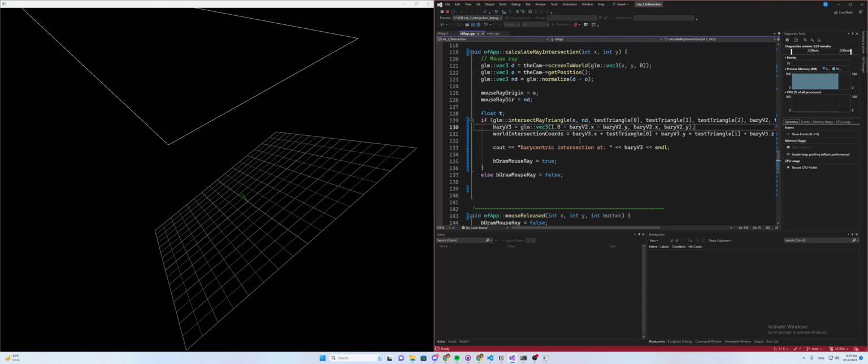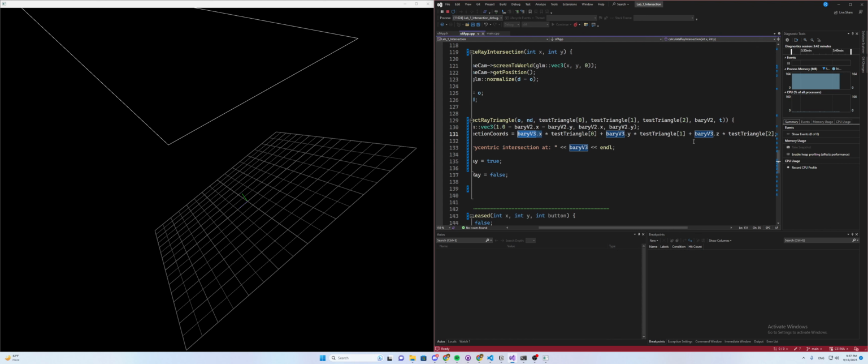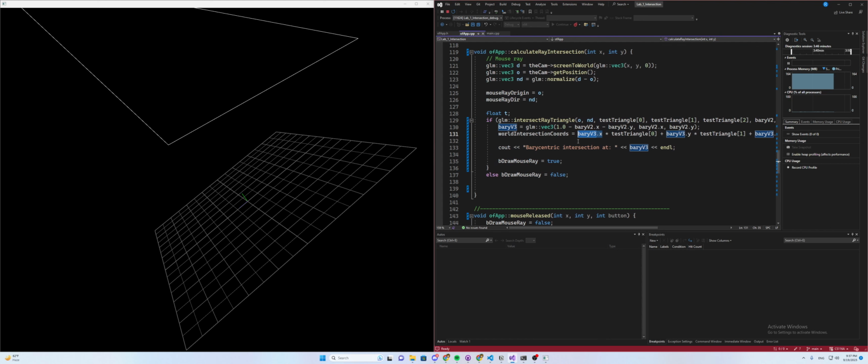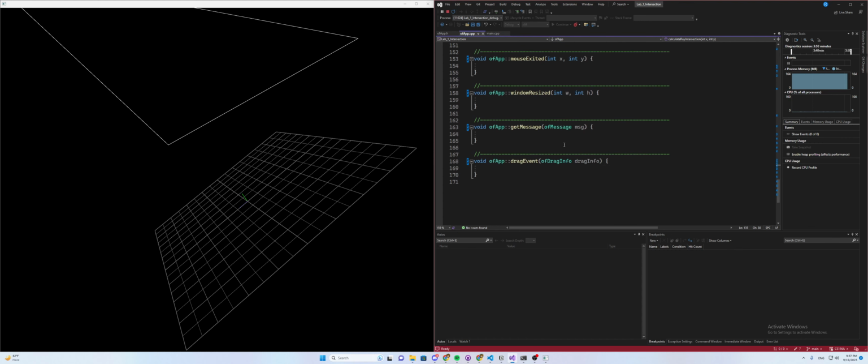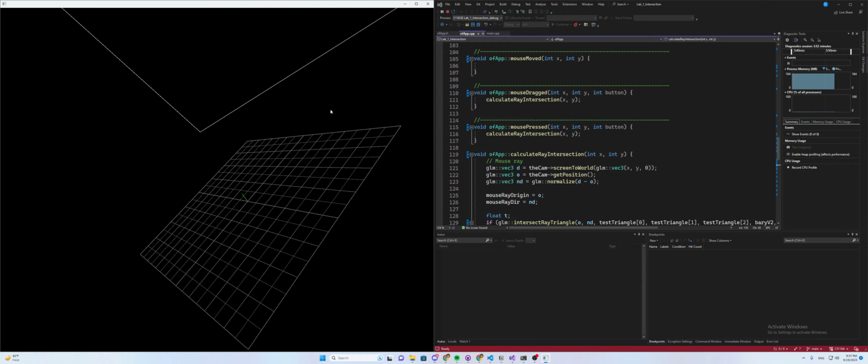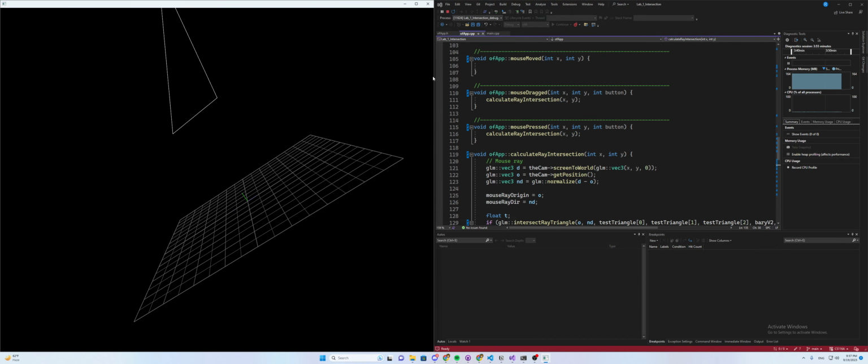And all we want to do now is take that to world intersection coordinates. So in order to do that, we multiply the vertices times that barycentric coordinate. That takes us back into world space, and we add them together, of course. And in the end, we end up with the intersection at that point. And we draw a ray. And that's about it. So now let me demo how the program actually works and looks.